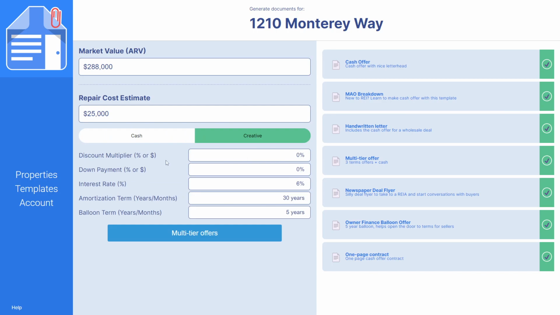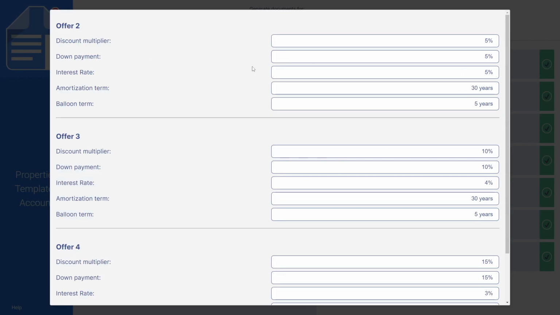So on the creative side, we have a discount here, and the reason for this is that a lot of people who are doing seller finance offers take a certain amount off the top if the seller wants a down payment, right? So I'll show an example of this under the multi-tier. So look at offer number 2 on the multi-tier. We take 5% off in exchange for a 5% down payment.